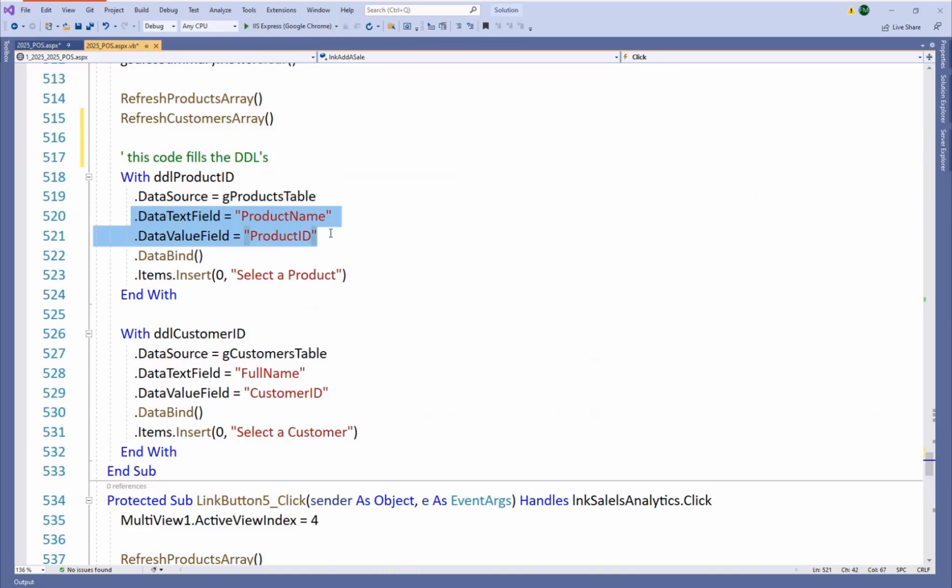And what we'll use for this will always be the primary key for that entity, in this case, product or customer. So set the data source, data text field, data value field. Got to do this data bind because that connects it. And then at the top, we're going to add item 0. We're going to add row 0 that says select a product.